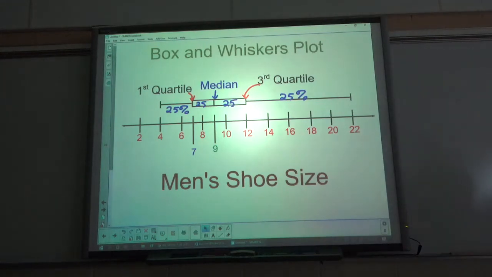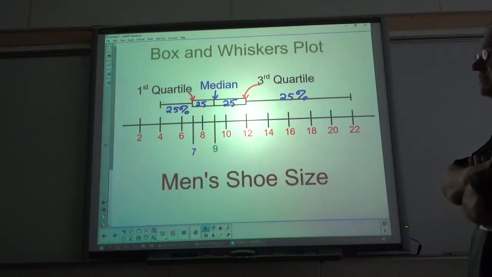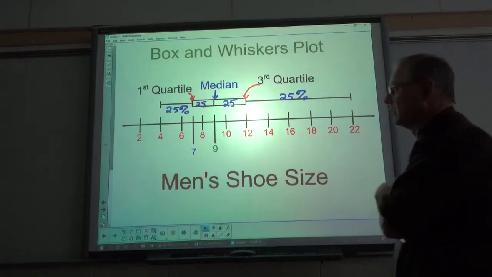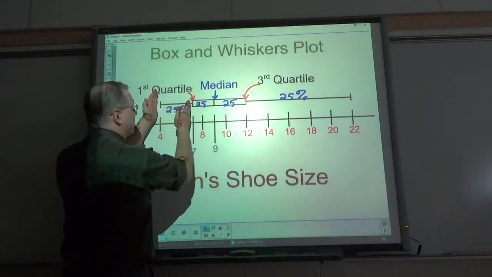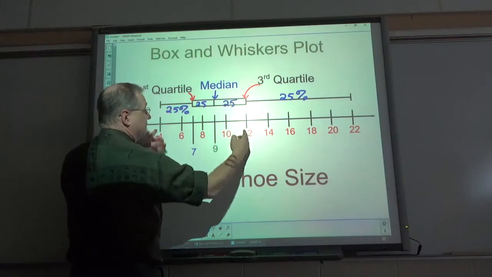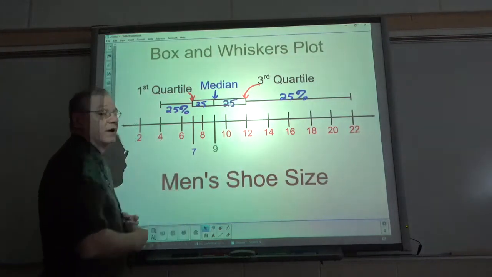All right, so another thing I could ask is, between which two numbers is the middle 50%? And you'd say between 7 and 12. If I said, between which two numbers is the bottom 75%, bottom 75, 25, 25, 25. Bottom 75 is between 4 and 12.